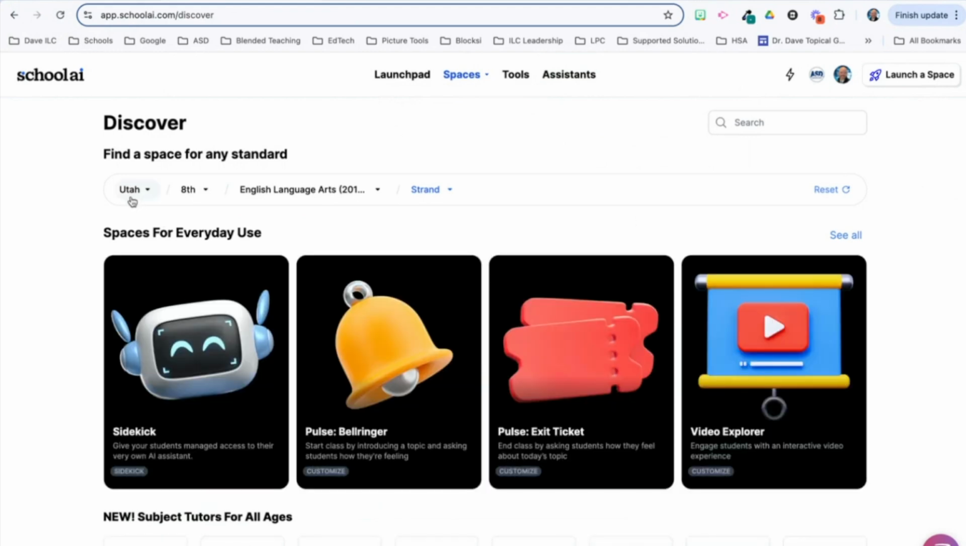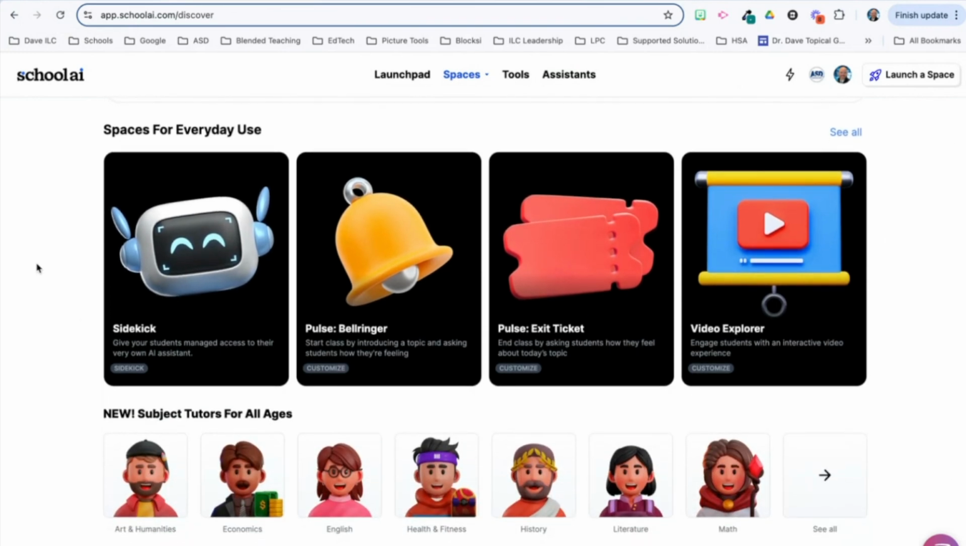So when we click on Discover, you're given another dashboard to look at. And if you see up here, I've already input some standards. I'm looking at my Utah core standards, 8th grade, my English language arts, and you can even get a specific strand if we're looking at that. And then things can be tailored towards that specific standard, which is nice. As we scroll down, here are the 4 main spaces that you can use. The sidekick space is basically what it says. It's a sidekick for your students to interact with, to talk with, and it helps them through that. You have a bell ringer and an exit ticket, so you can do those before and after class.